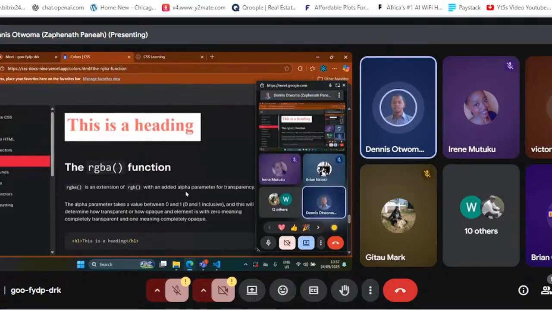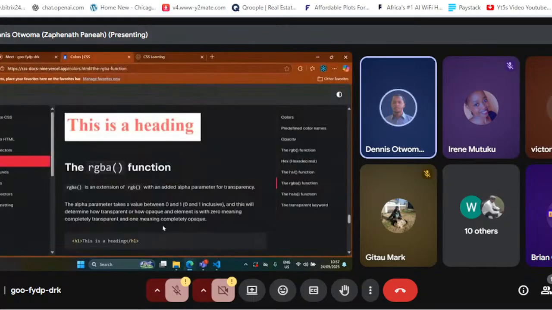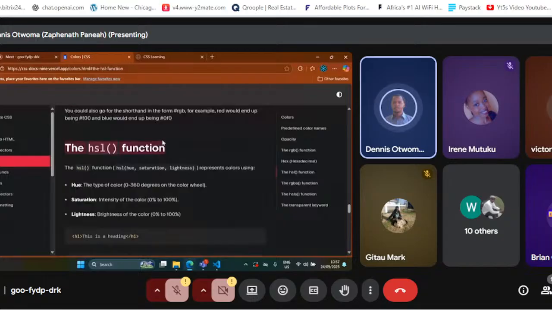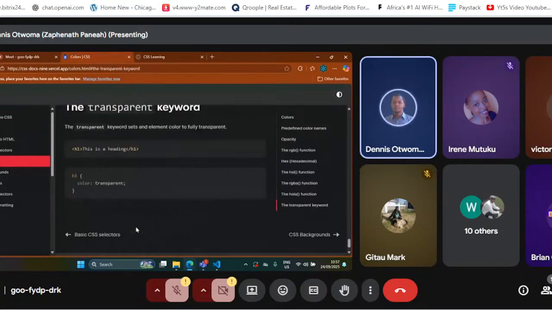But either way, I hope you guys now know the difference between RGB and RGBA. So even HSLA, okay, the HSLA is also a variation of the HSL. And again, at your own time, please go look at the HSL function.